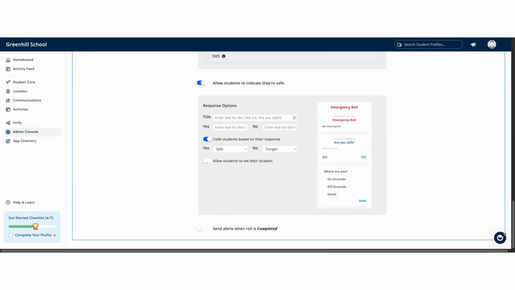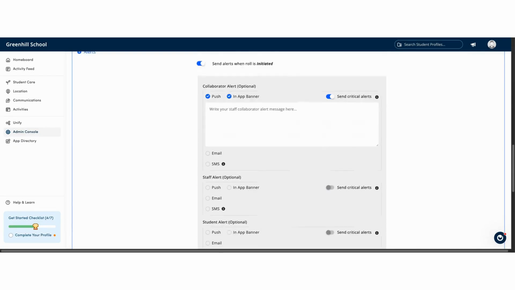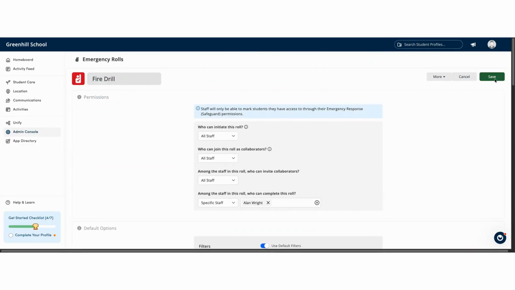Once you've configured all 4 sections, click Save at the top right. Your template will appear in the Role Types list, ready to be used. Repeat this process for each emergency type your school runs. Remember, the more you set up here in advance, the smoother your real emergency response will be.